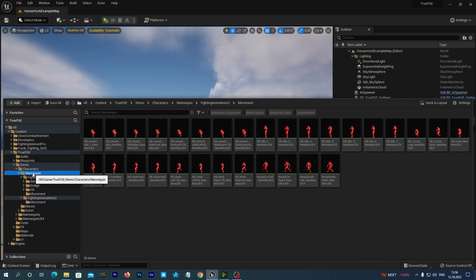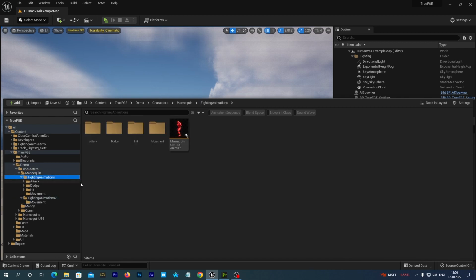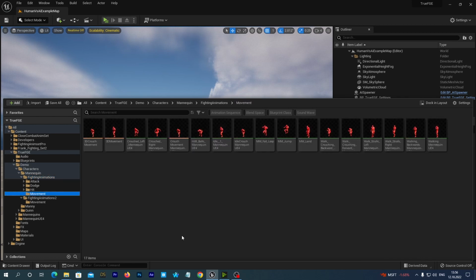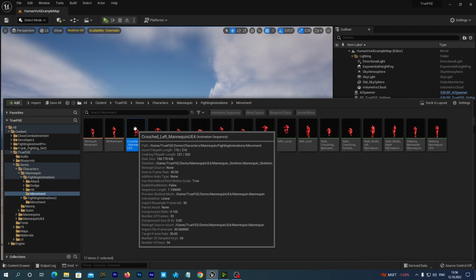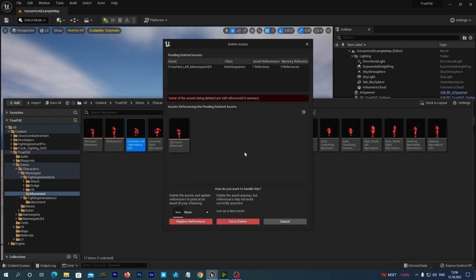So we go to the mannequin, its default fighting animations folder, movement, and let's start with this crouched left animation asset. Right click and delete. And you see the editor says, hey, it is used somewhere. Don't you want to replace it with a new animation instead of just deleting it? And yes, we do want.